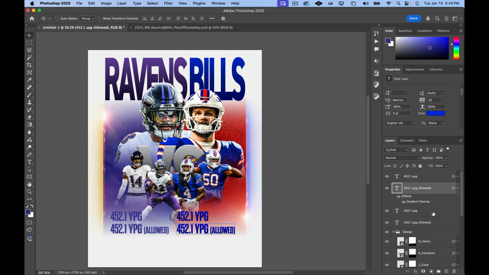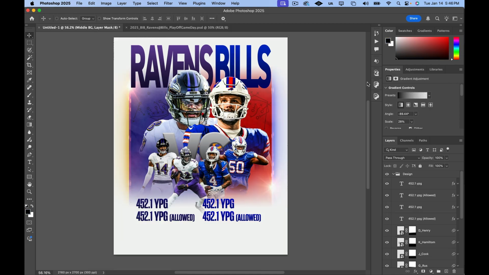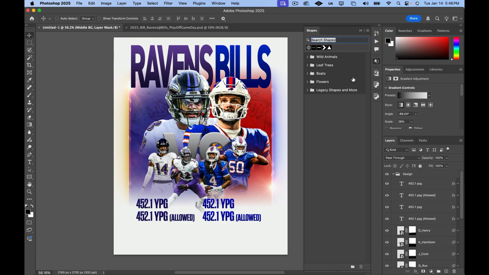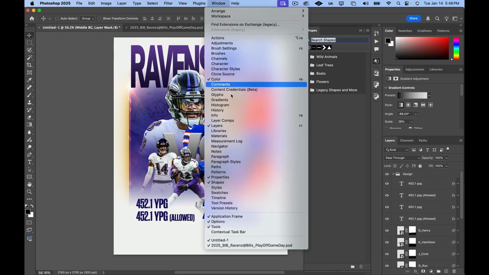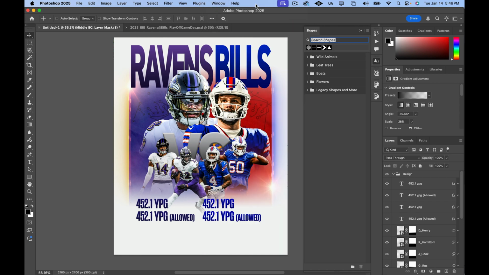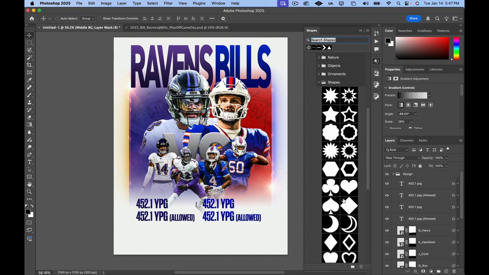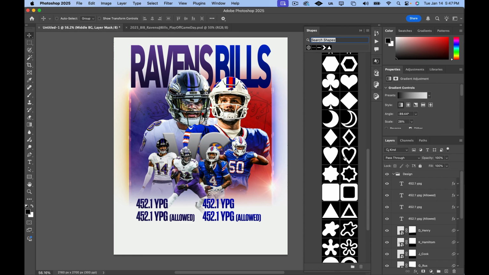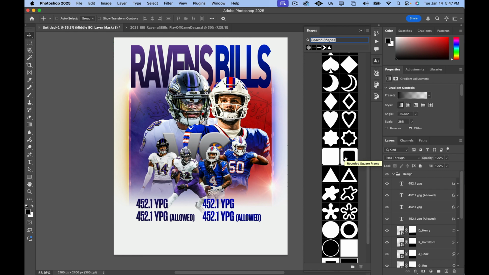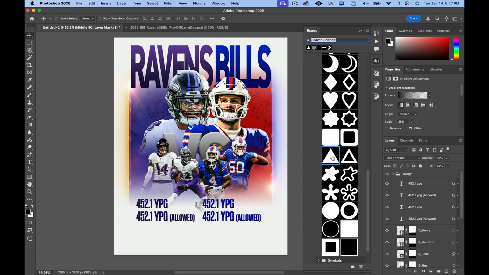Okay, and for the Ravens side, we're going to do the same thing. All right, so we're going to make the arrows. We're going to go to the shapes. If you don't have that, I believe you can go to Window, and I believe it's shapes right here. So we're legacy shapes, and just like triangle right here. I'm going to drag it out.